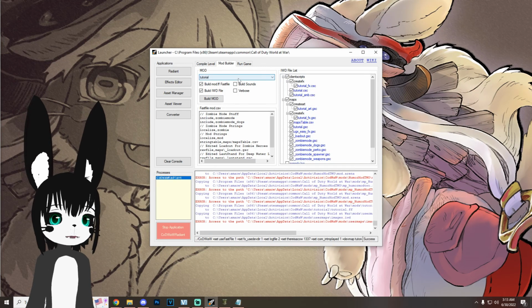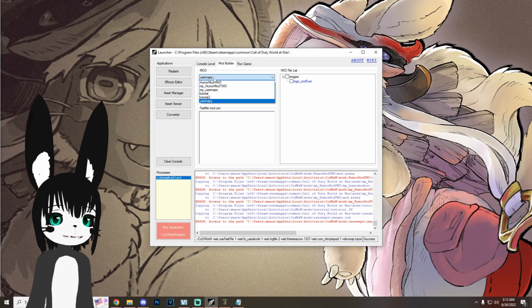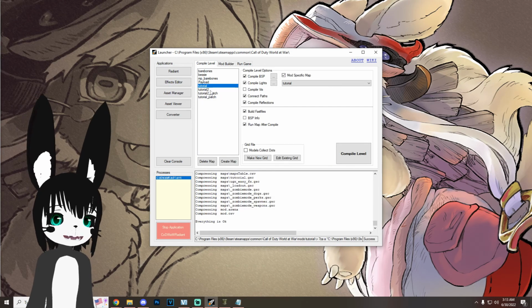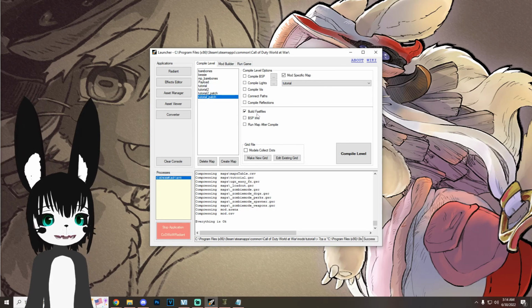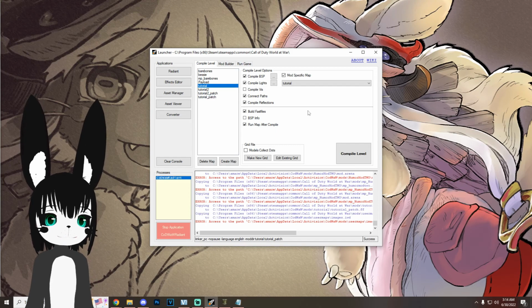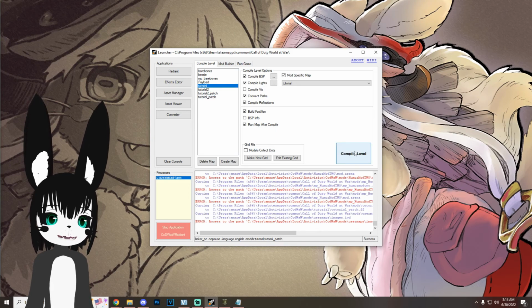Sometimes you have to refresh the files here, so I'll just select another map and then go back. Then with all of these checked, I'm going to select build mod. Then with my tutorial patch selected and build fast files checked, I'm going to compile the level, and then I'm going to select my map and compile the level, and let's see if it works.